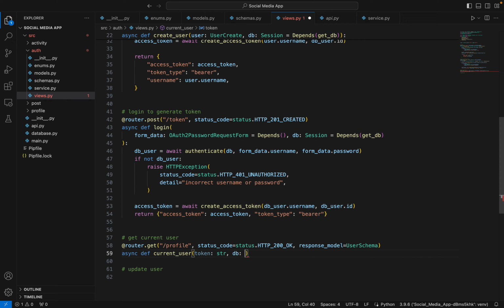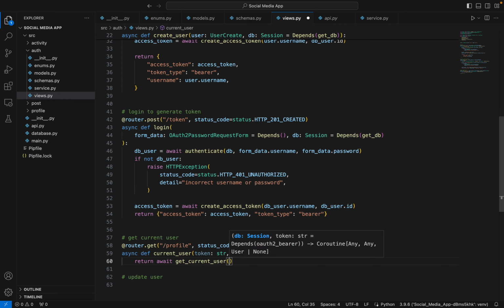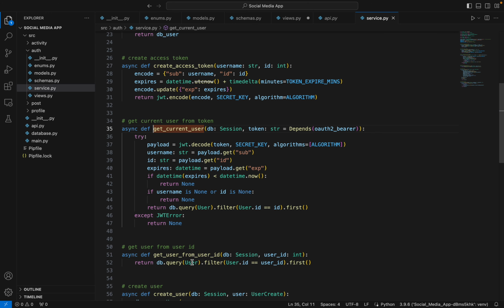And what else? We'll have db session. Yeah, depends and get db. Yeah, like that. And what we'll do, return await, and I guess we have already created for this token get current user, and this is going to take db and token. Yeah, so this will do our work. Yeah, we need not worry about that. If I'll just go here, otherwise it will return none. So it's returning none also.